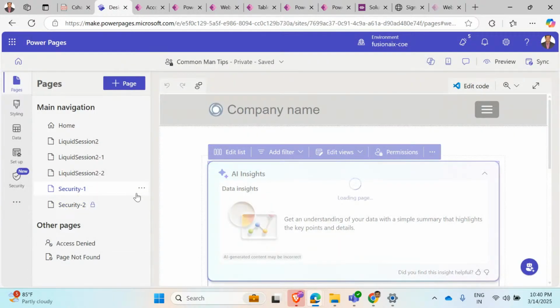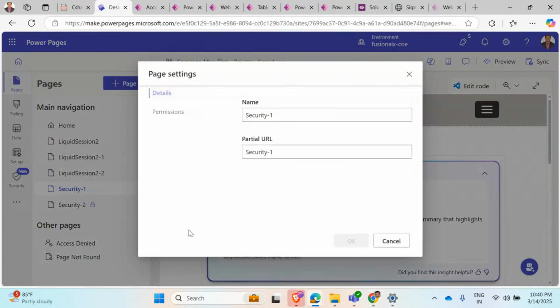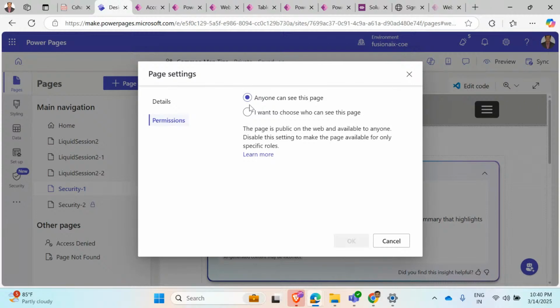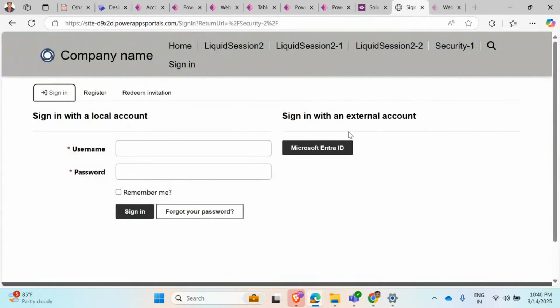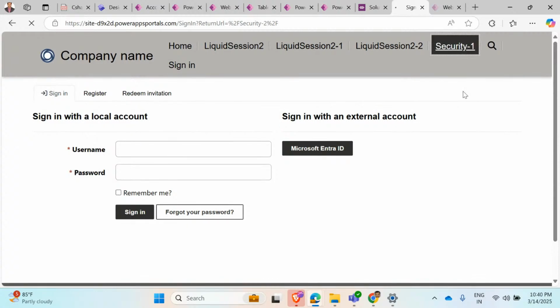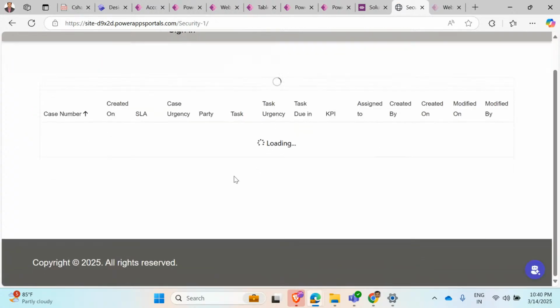Whereas if you go to the security one, that is the first page which I have given, I have not configured anything. That's why anyone can see the page. That's why even the person who did not log in can see this particular page. Okay.